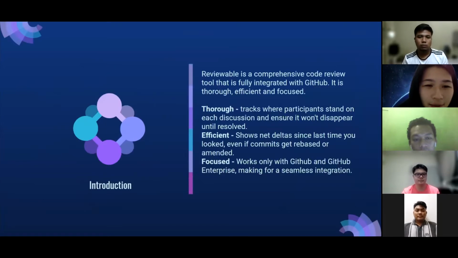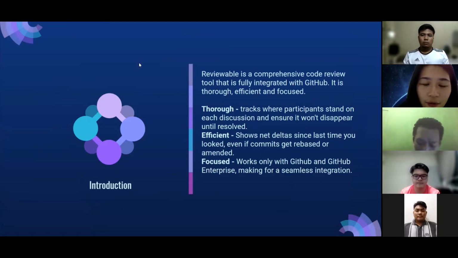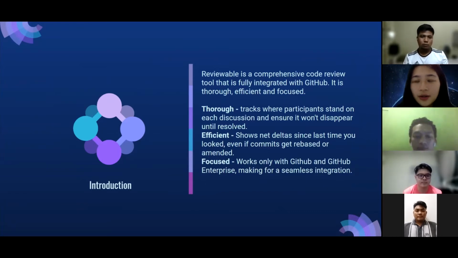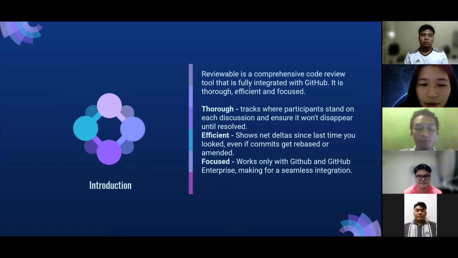Okay, so here I will be the one explaining what Reviewable is. Reviewable is a comprehensive code review tool that is fully integrated with GitHub. It is thorough, efficient, and also focused. Thorough means it tracks where participants stand on each discussion and ensures that it won't disappear until resolved. It is efficient because it shows net details, the delta since the last time you looked, even if commits get rebased or amended.